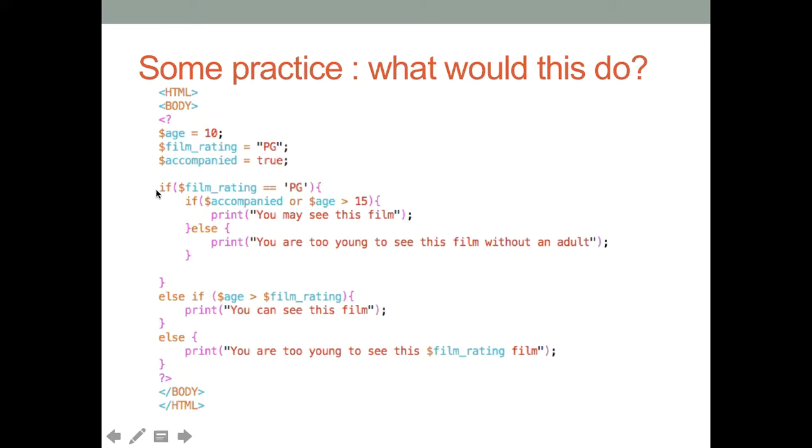So we've got a special case here for if the film rating is equal to PG. So if it's equal to PG, we do this extra check. So we say if accompanied, by that I mean is there an adult with them? So if that is true, or age is greater than 15 is true, so if they're 16 or they've got their adult with them, they can see the film. Otherwise it prints a special message, you're too young to see this film without an adult. Otherwise it goes through to the normal check to make sure that the age is greater than, that should be greater than or equal to the film rating.